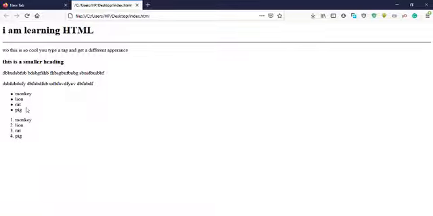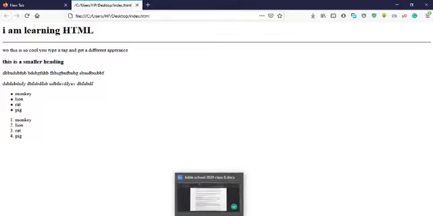So we have a monkey, lion, rat, just bullet points, and here we have no bullet points. So we're going to go ahead and check out what else we can do with our HTML.